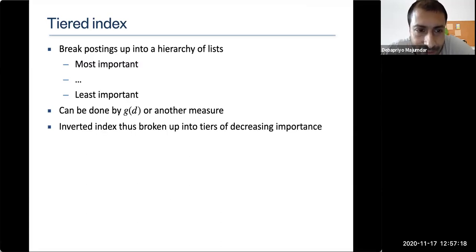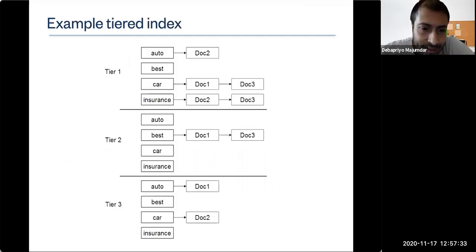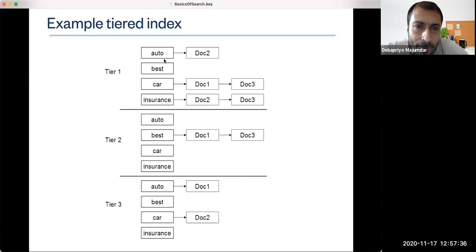So the inverted index is broken up into tiers of decreasing importance, and at query time, you use the top tier. If it fails to give you k good documents, you drop to lower tiers and so on. So something like this it can look like. Tier 1, let's say auto is a term, it has doc 2. Here for the example there are only one or two in the list, but in reality there will be more. And car has this.